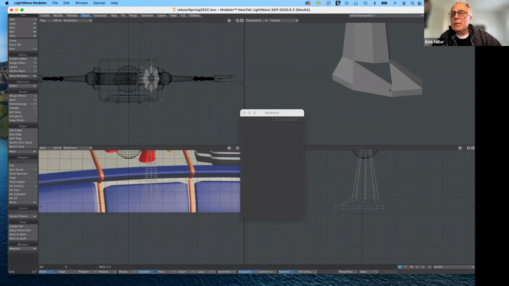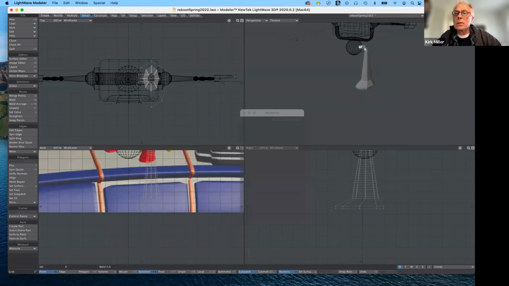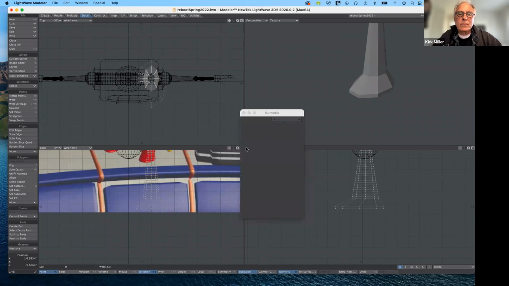And one more. Select weld. There we go. So now let's zoom out and see how my proportions are relative to his.